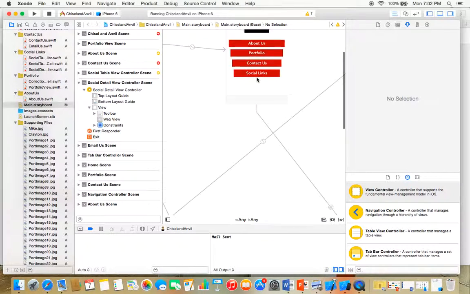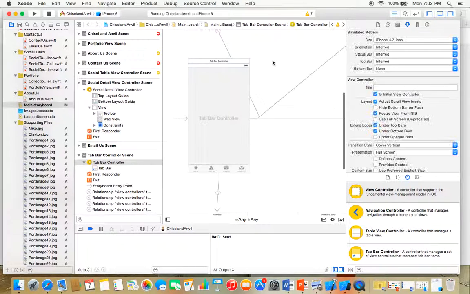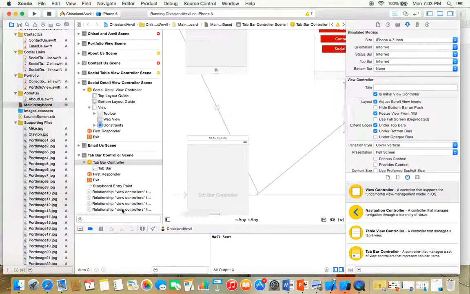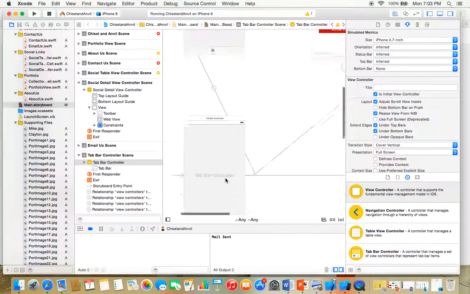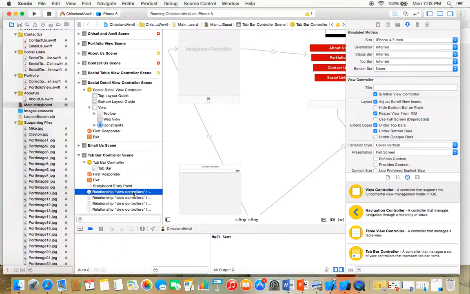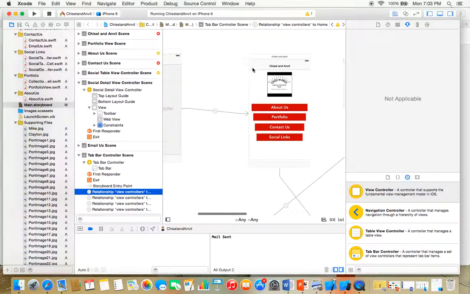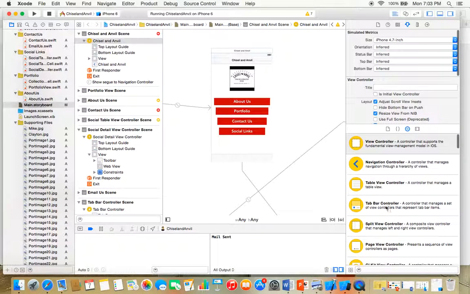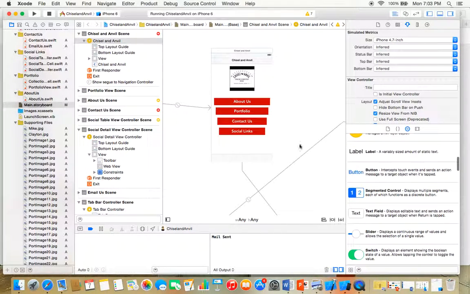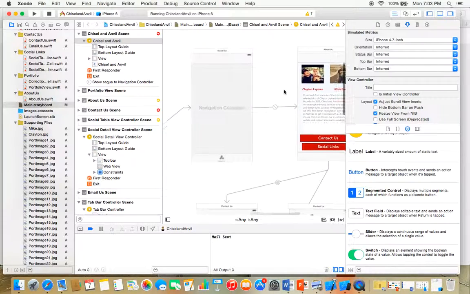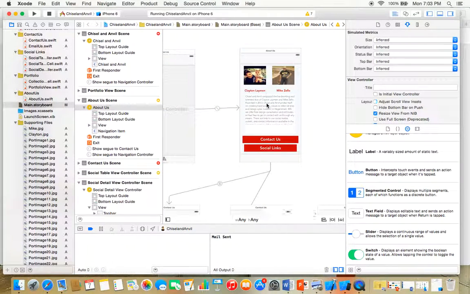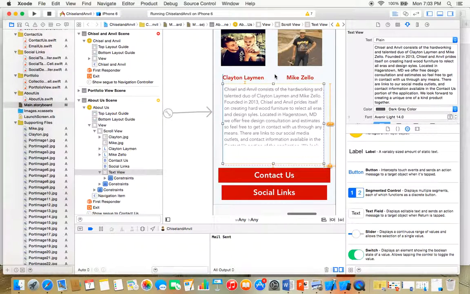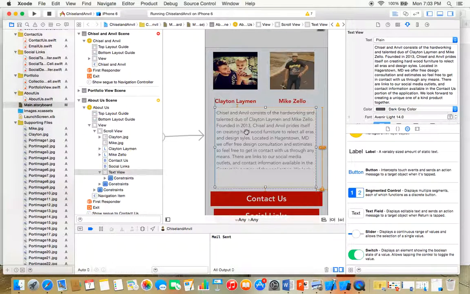I used a tab view or tab bar control, and you had to set relationships to where you wanted each of these tabs to go. You can see here, this goes to the home page. Here's the home page. What I used in here, all your tools are down here. There's image view, labels, buttons. I used an image view, buttons for the home page. For the About Us page, I believe this is a text view is what I used here. Buttons, image view.